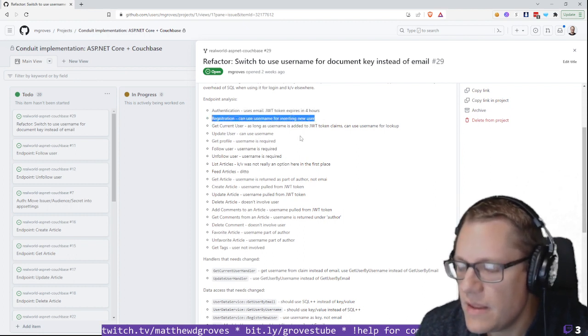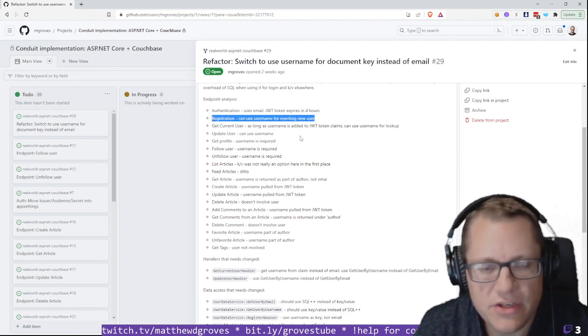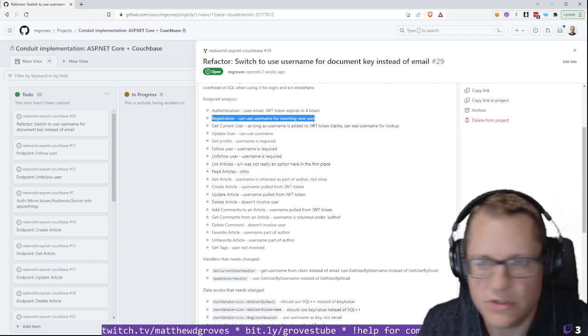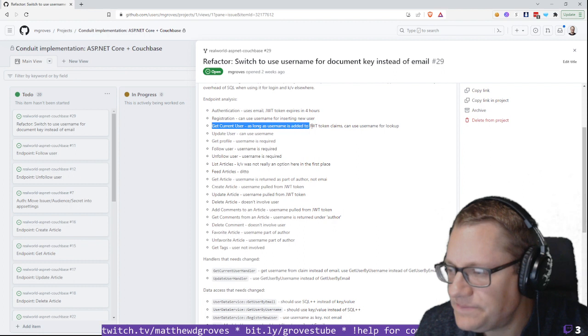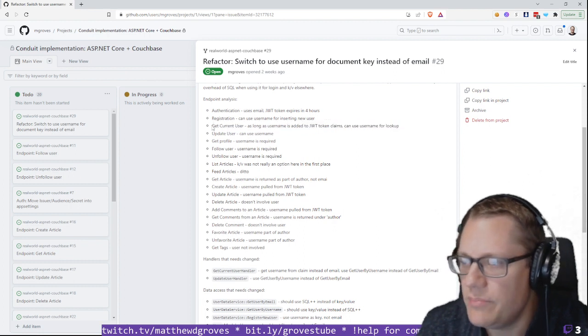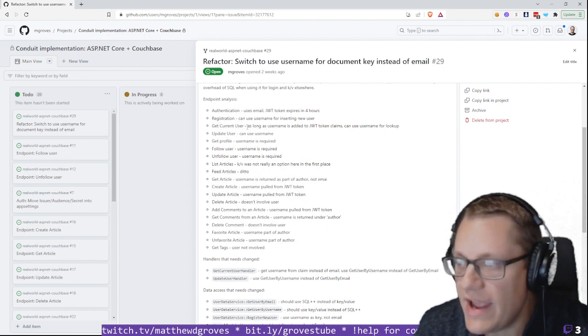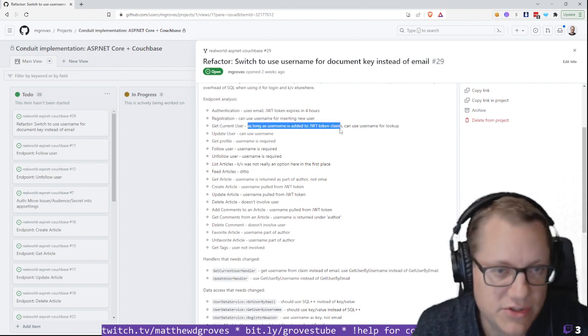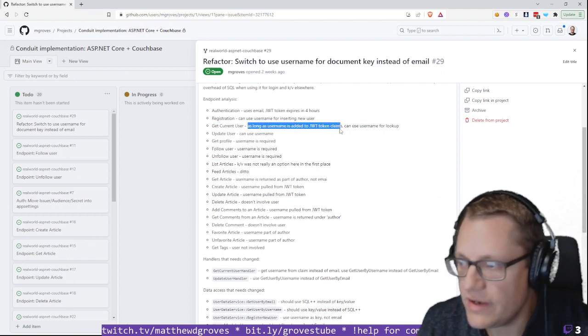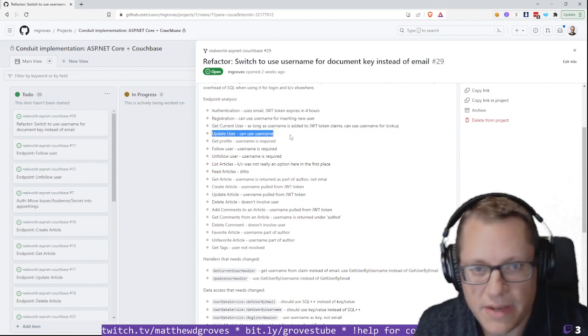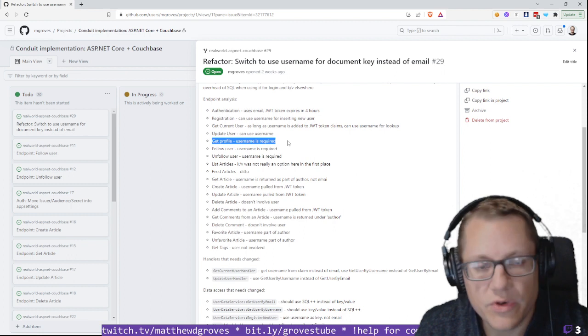Registration looks like you can use username for inserting a new user, so you'll have a username to register. Get current user is where it pulls information from the JWT token. If I add username to that token, which I don't currently have, then I can use username for lookup. Update user can use username. Get profile is where username is required.